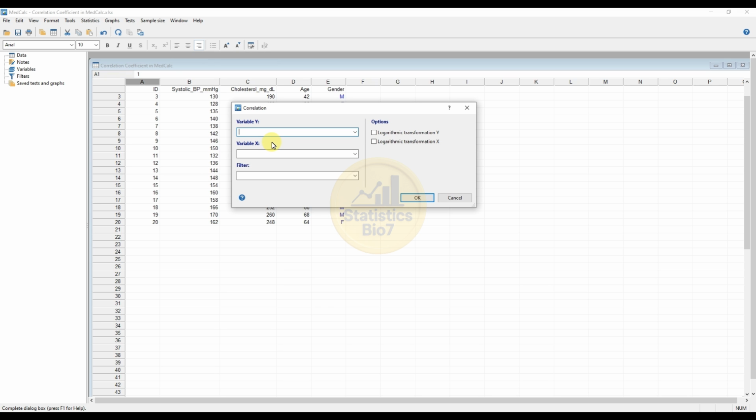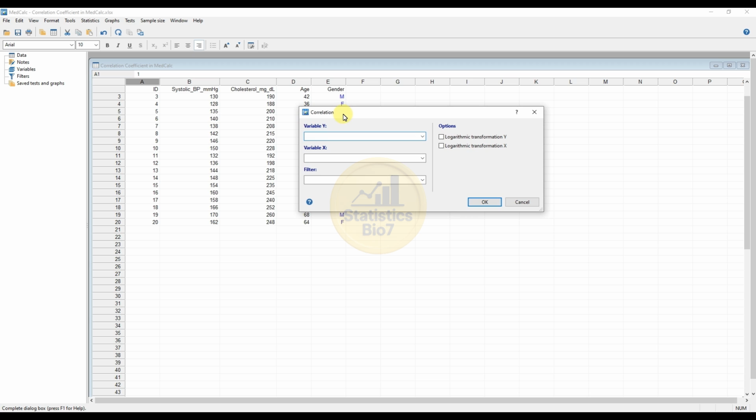The first option is for the variable Y. Select only one variable for Y. The variable for our dataset is cholesterol. So select the cholesterol data in the variable Y options. So cholesterol is selected.